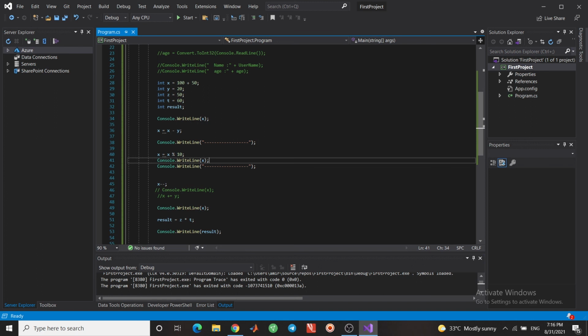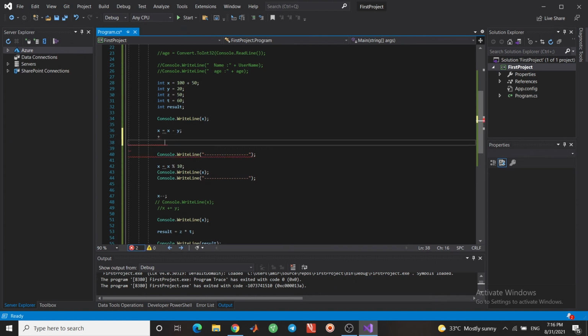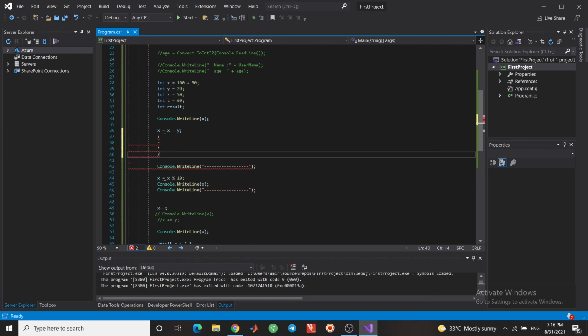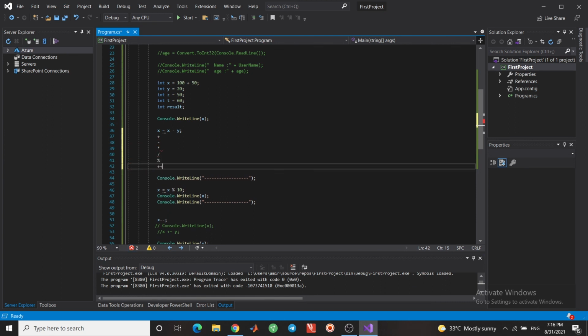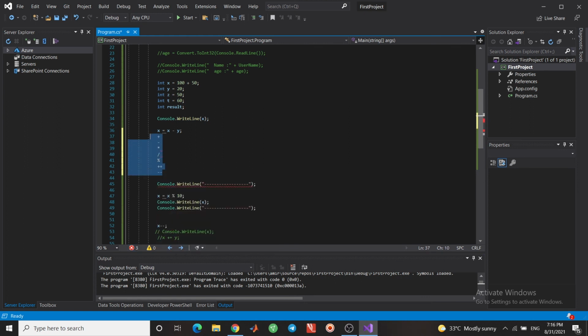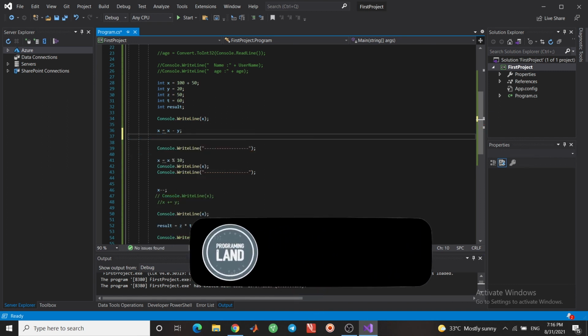I told you how to use plus, minus, multiplication and division, and also modulus, increment and decrement. You can use them to be more familiar with them and to be more professional.